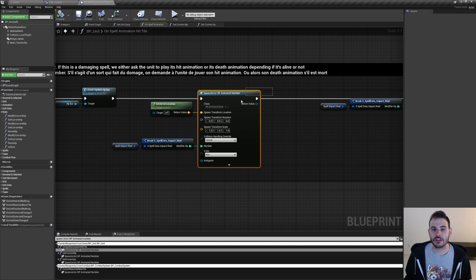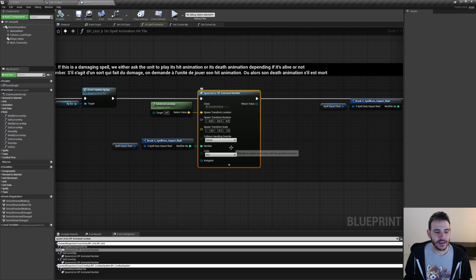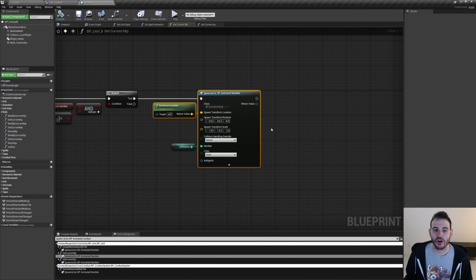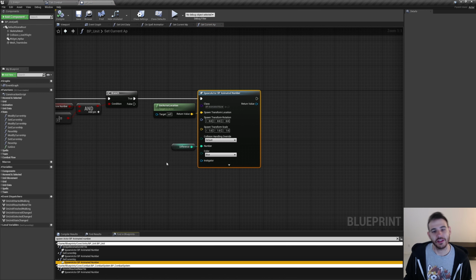We can see that we are spawning an actor, the BP animated number, feeding it the location, the number, the color, whatever. I think it's a little bit annoying that we have to do all that, and we should just call one specific function that is responsible to spawn this actor instead. I'm gonna take a look at the other ones though. So in the SetCurrentHp, we are doing the exact same thing, and then in this SetCurrentHp, we are doing the exact same thing. And actually, I think it's the same thing in the combat system.